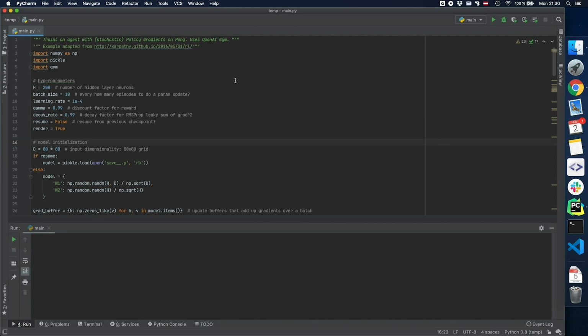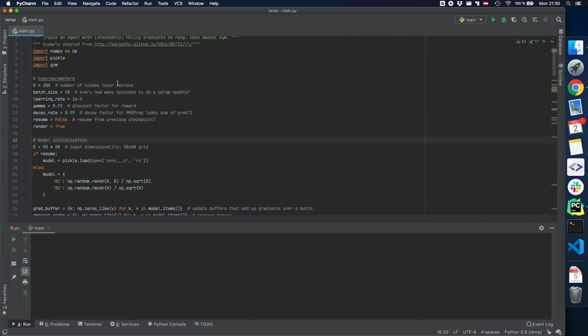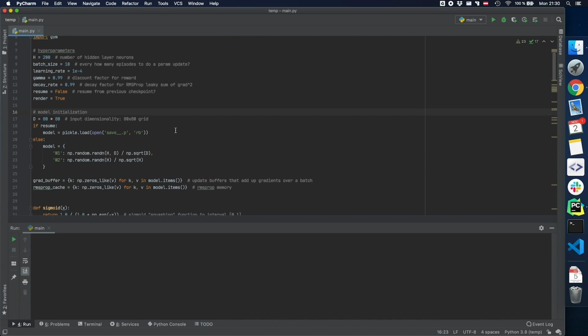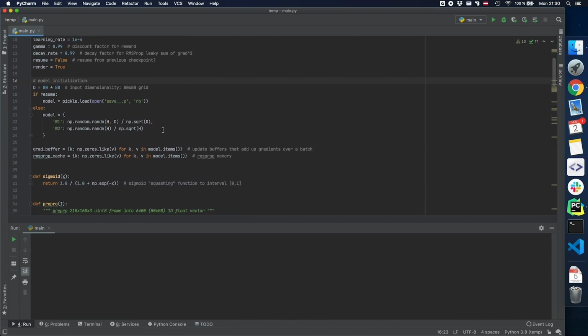Okay, we're now in our code, and what you can see here is that we're initializing a few parameters. We're setting the number of hidden neurons in our hidden layer. We're saying how many episodes of the game it should play before we start learning, and some more parameters here.